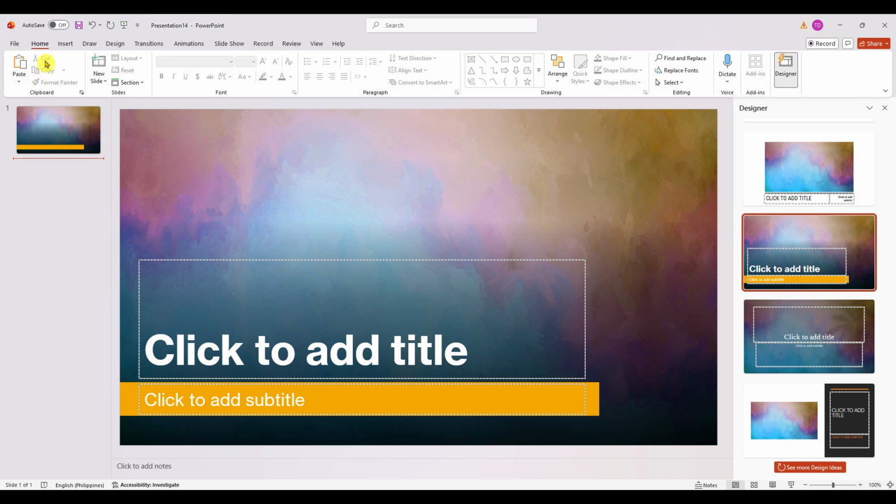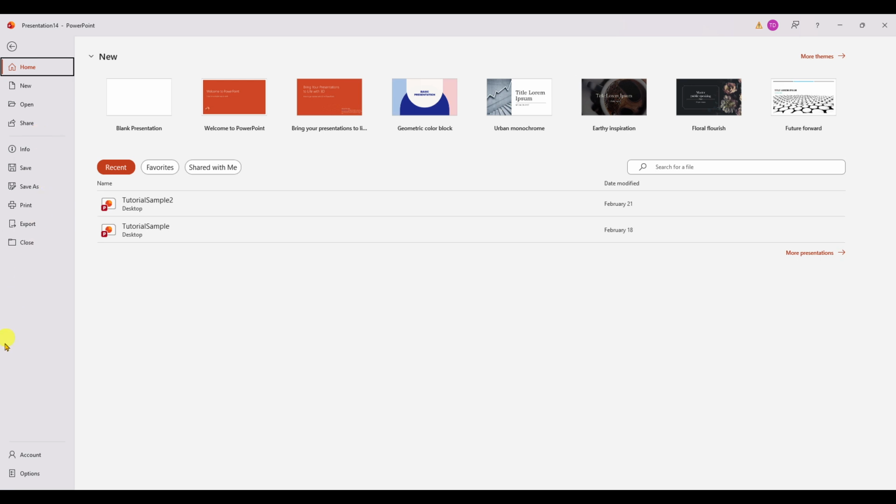This will take you to PowerPoint's main Backstage view, where you can access settings, account information, and update options. If you are not familiar with this area, take a moment to notice that this section is where many administrative controls for the app are located.